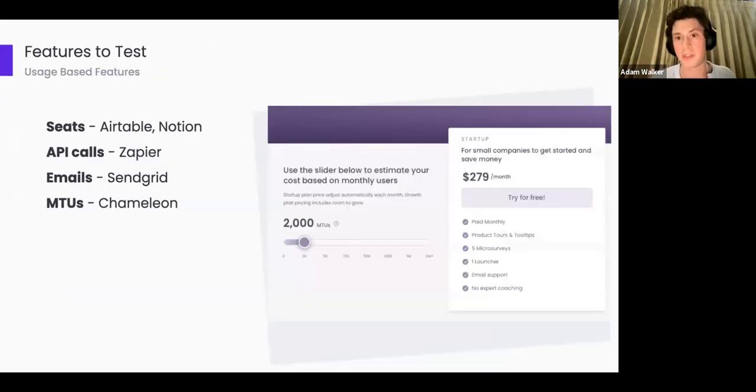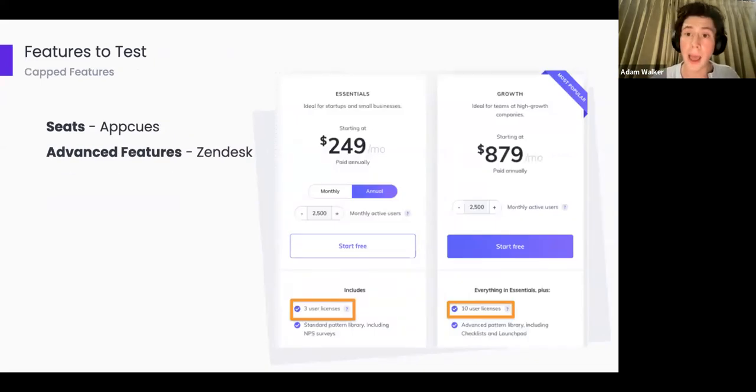So what are things that you could test when you're testing pricing? One type of pricing model or methodology is usage-based features. So typical SaaS products would have seats like Airtable or Notion, API calls or emails or monthly tracked users. So here on the right, this is an onboarding software called Chameleon that is charging based on the number of monthly tracked users, right? So this is the primary feature of their product, and they're charging in a usage-based way.